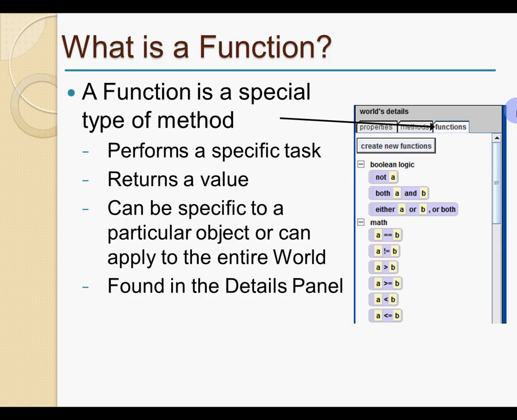Well, a function is essentially just a special type of method. Just like the methods we've been using already in our programs, a function performs a very specific task. The difference, however, is that unlike a method, a function returns a value for you to use in your program. This value can be specific to a particular object, much like the height of an object, the location of an object, and so on, or it can be something that applies to the entire world. So for example, it returns a mathematical answer, or it returns a string input from the user.